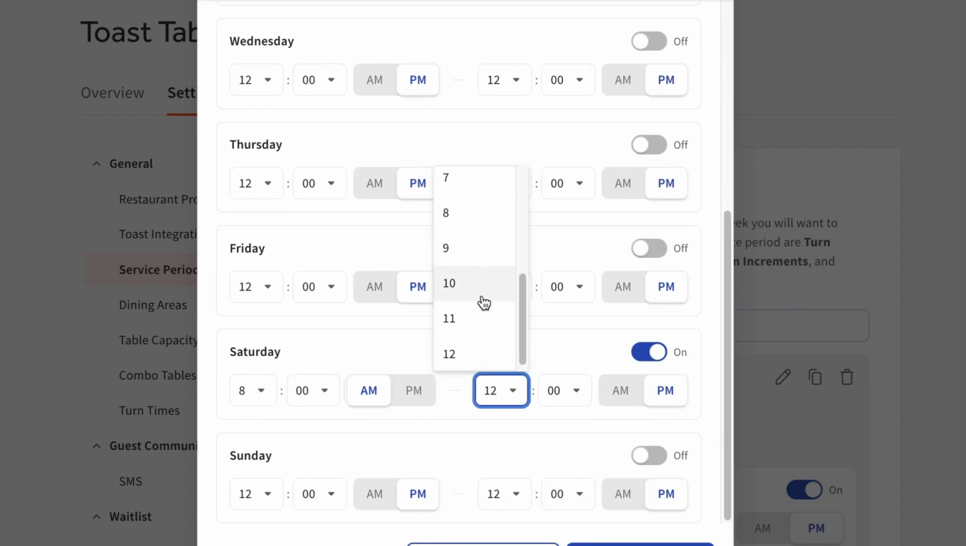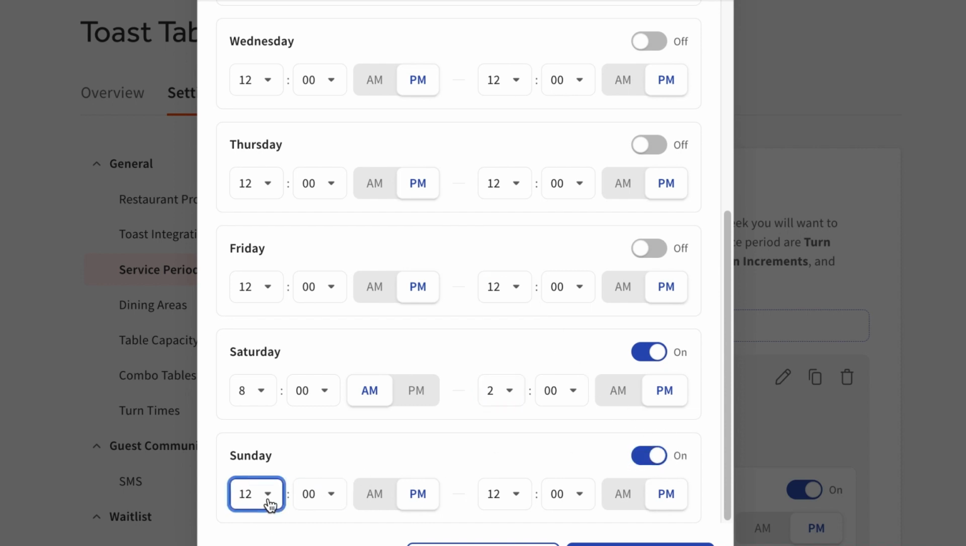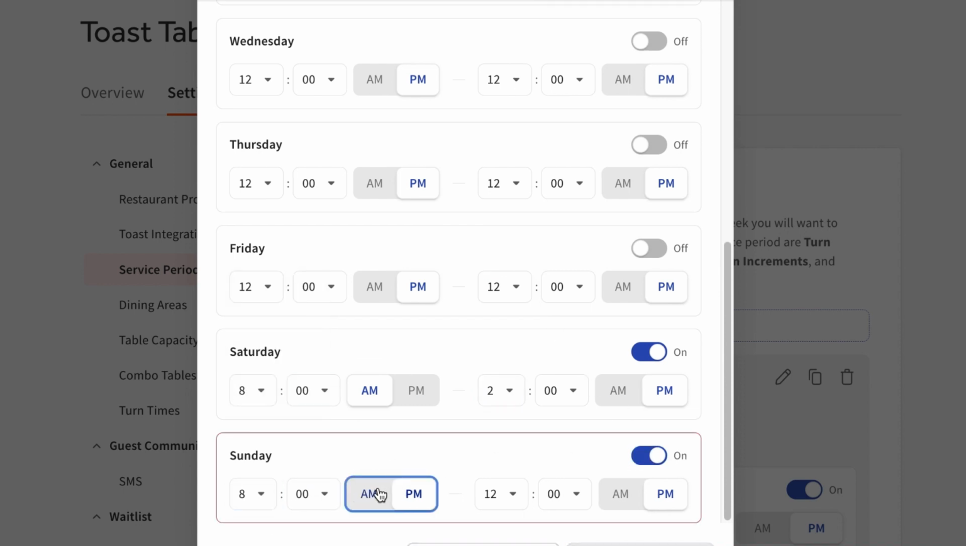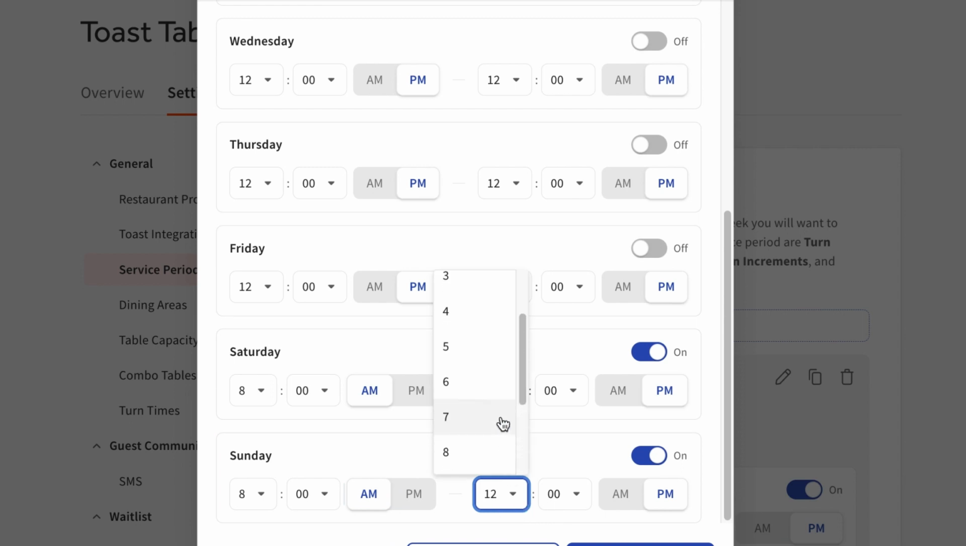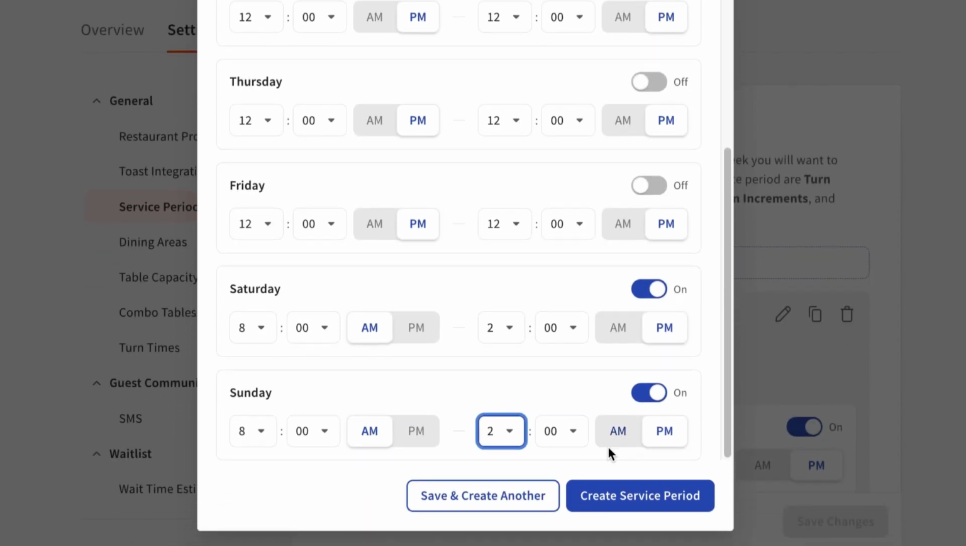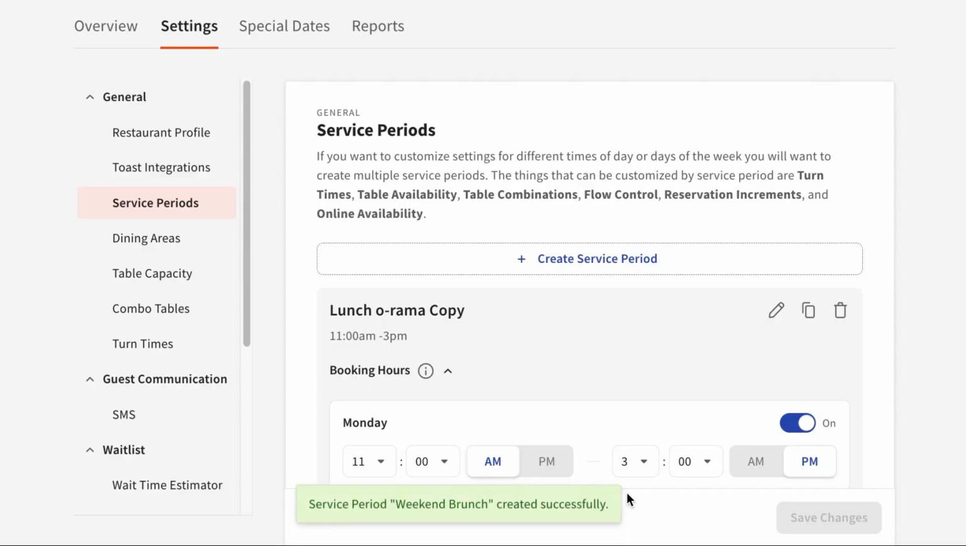Each service period can have its own set of rules. For example, you might only do reservations for dinner, but let people join a waitlist for weekend brunch. You would want to create a separate service period for each of those.